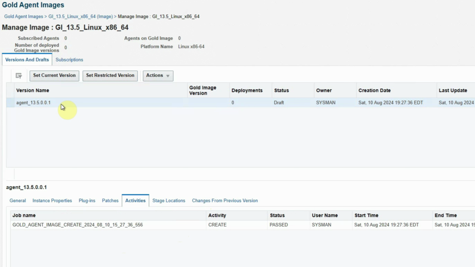Now, to be able to deploy this particular version on targets, that is on hosts, we have to change it to current version. And to do that, we'll simply select the line and press this set current version button here. And we see that the gold image version has been set to V1 and the status has been changed to current. And this has completed our agent gold image creation step. And next we are going to use this gold image to deploy agents or install agents on multiple targets.